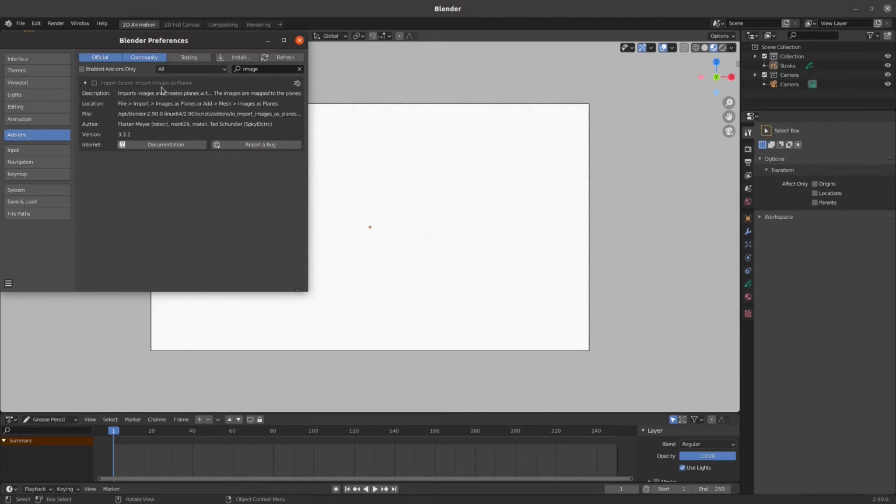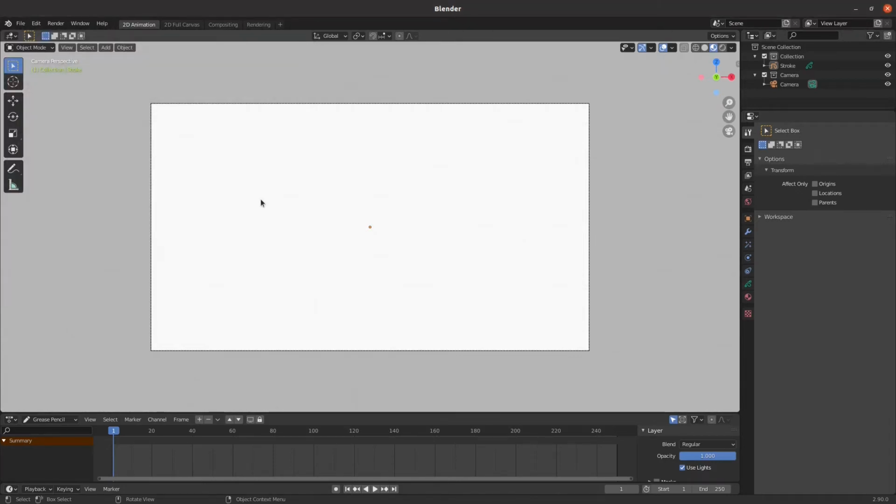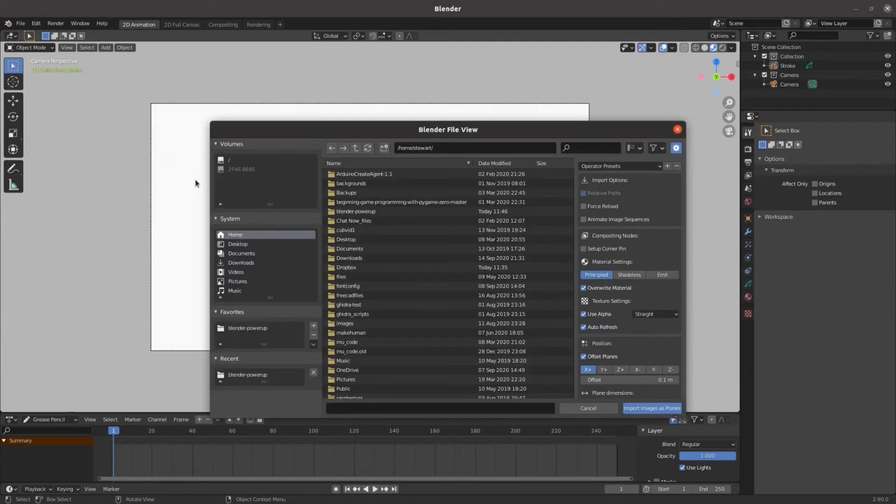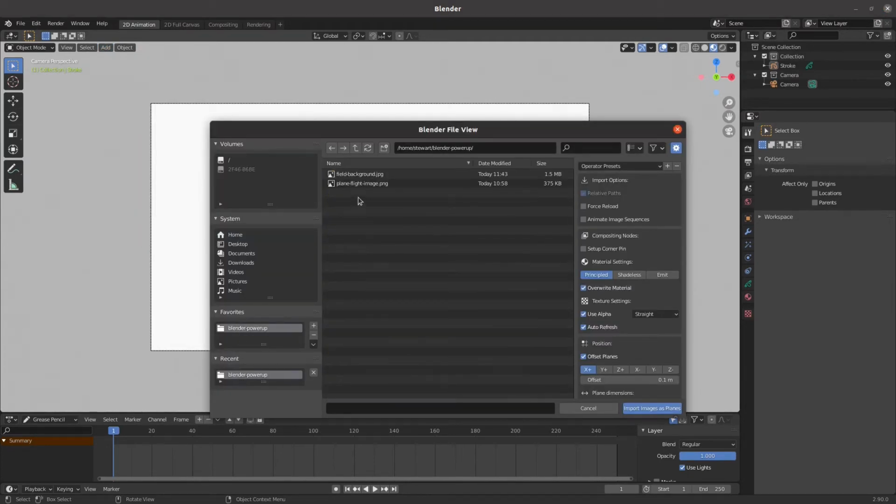Import Images as Planes. If you just tick next to that box, that's it enabled. You can close that window now. Now if you go to Add and click on Image, there's a new entry, Images as Planes. So you can load your image here.